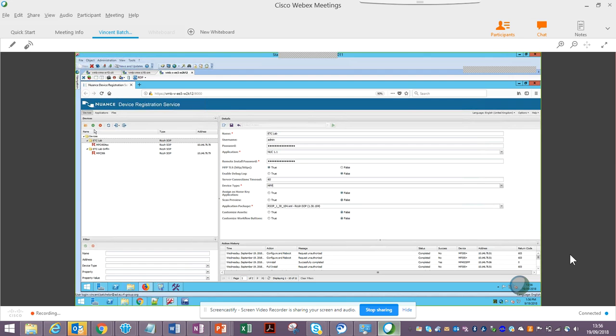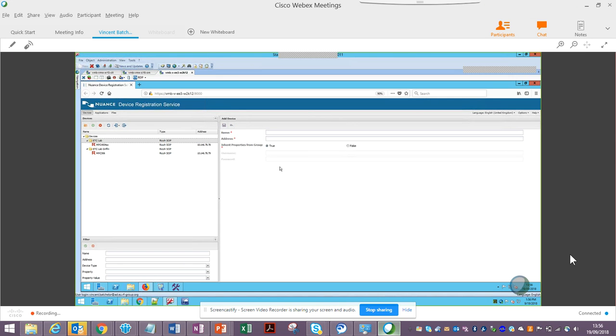To add a device, you click Add Device. This hasn't changed from before. You give it a name, and I'm going to pick a name out of the hat here. My God, is that not original? I'll give it an IP address.